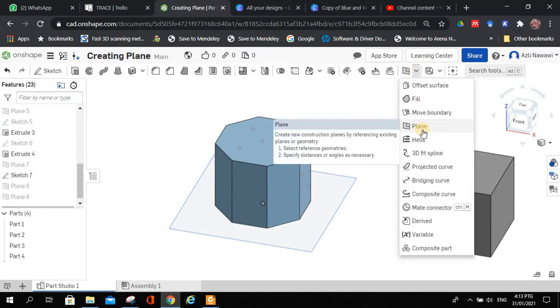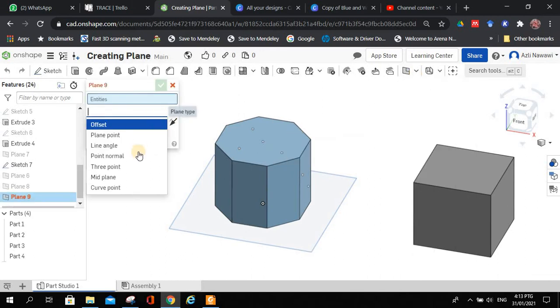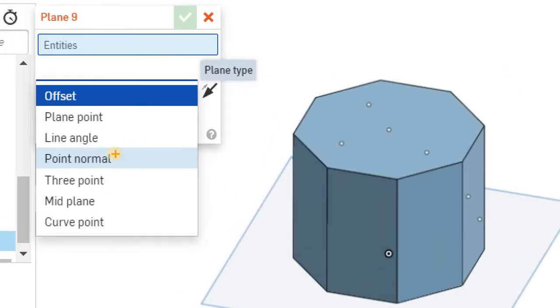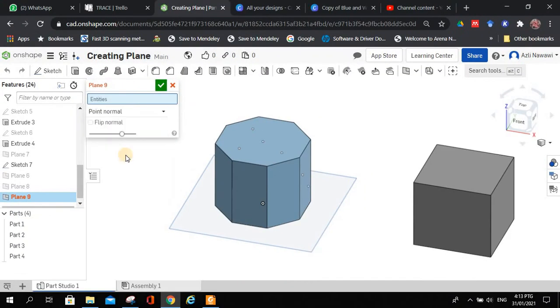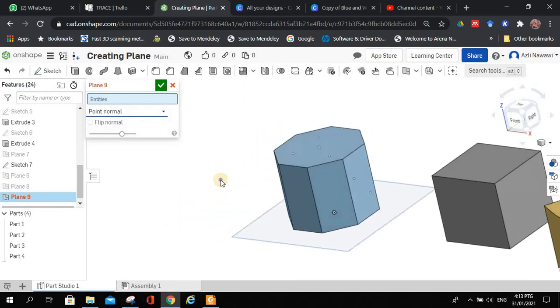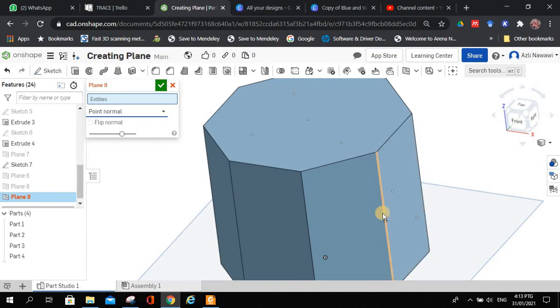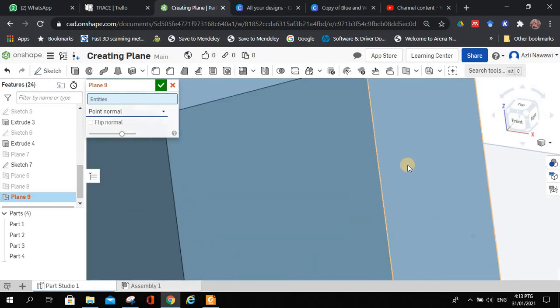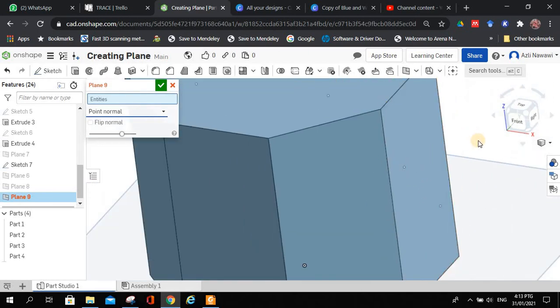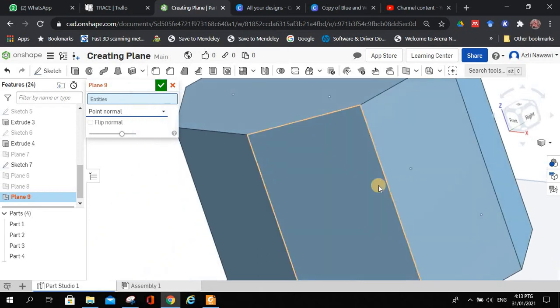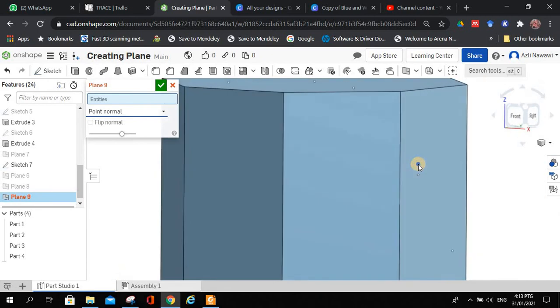Go back to plane. The third type is point normal. Let's do it. The point normal will make a plane. The reference is an axis or line and a point. When you choose an axis and a point, you will get a plane that goes through the point, sits on the point, but is normal to the axis. Let me do it, maybe it's hard to understand.